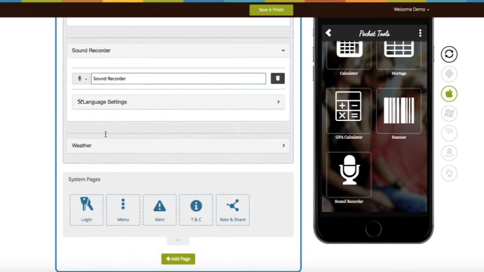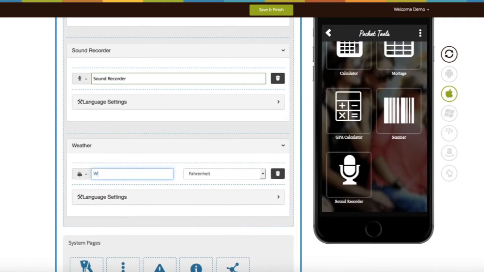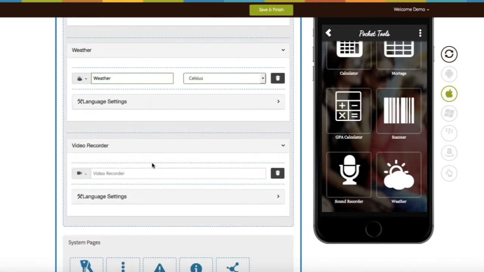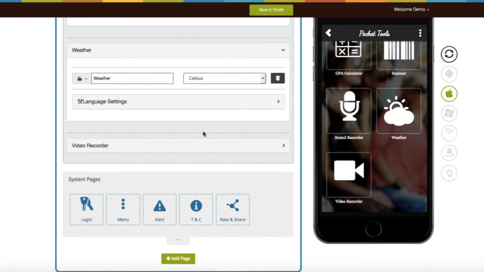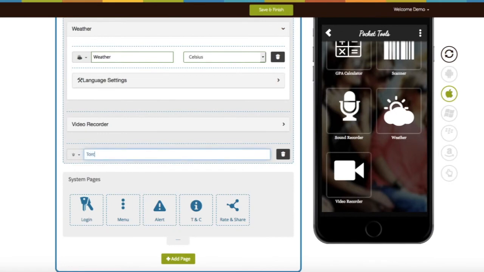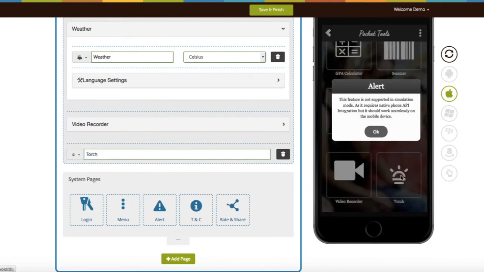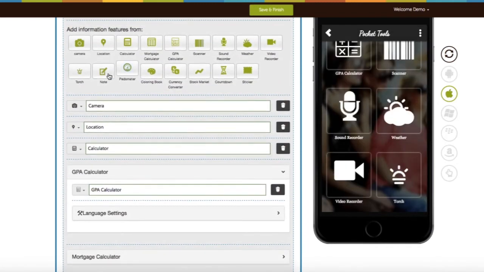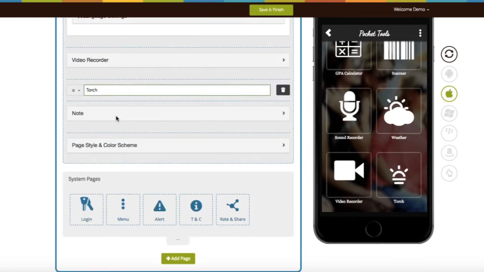Weather tool will allow your users to check weather forecasts on the app. Video recorder will allow your app users to record video. Torch tool will open the native torch through the app. Note tool allows your users to make notes directly on the app.